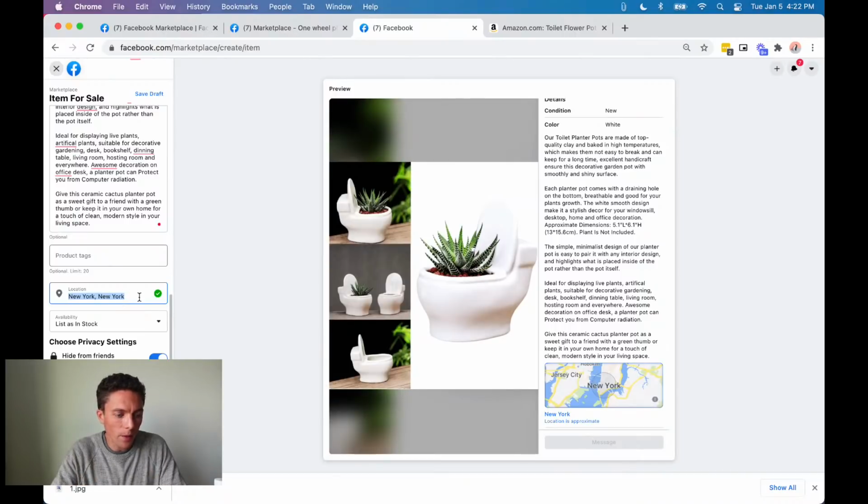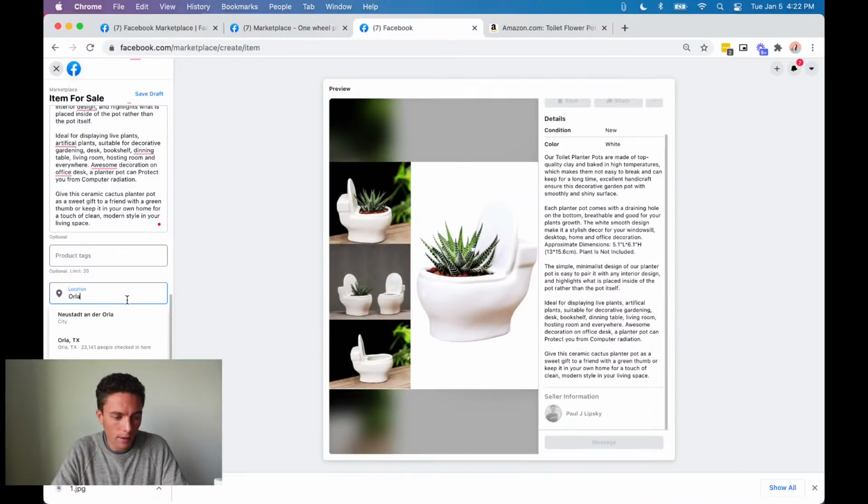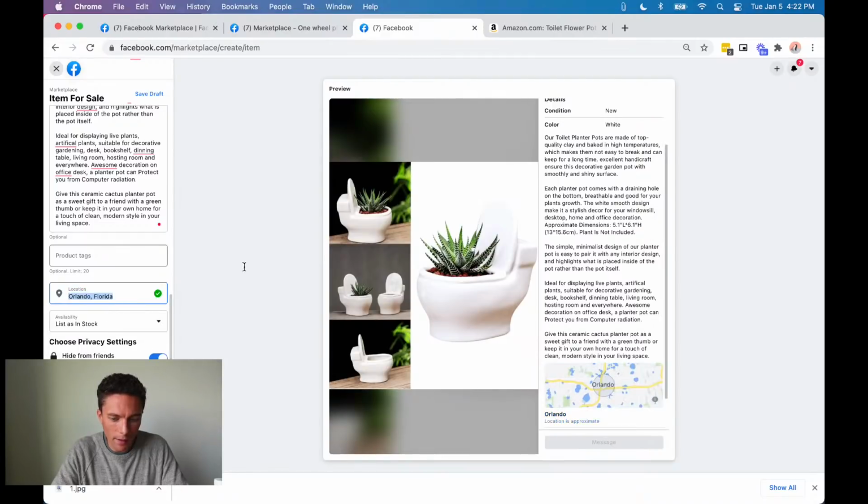This is going to be shown to people in New York now. Now, one thing to note is that if I change this here, this is going to change for all of my listings. So if I change this to New York, then all of my listings will say that they're in New York. So I'm going to change this back to Florida. That's where I am right now. All right.